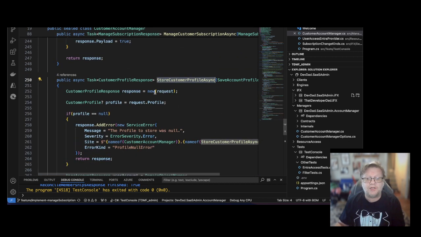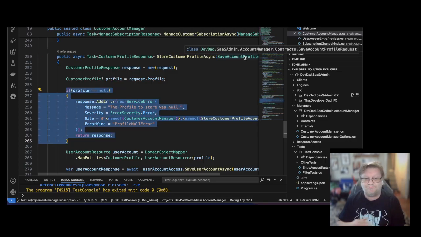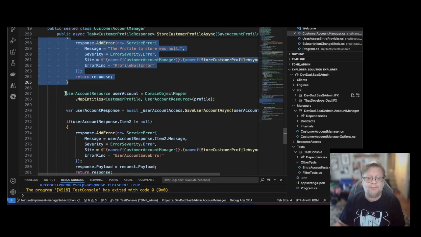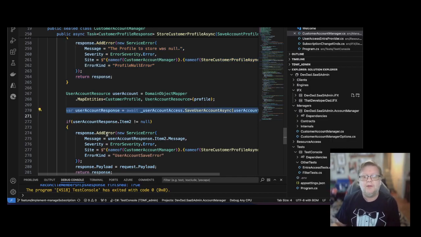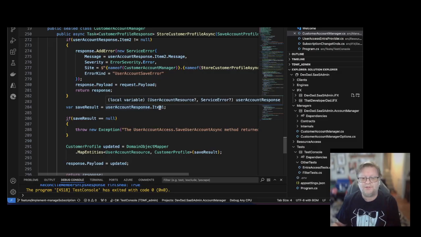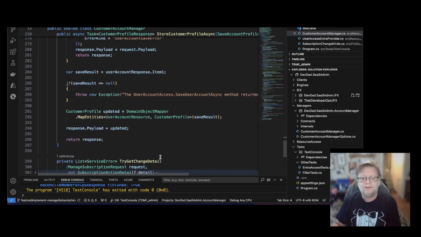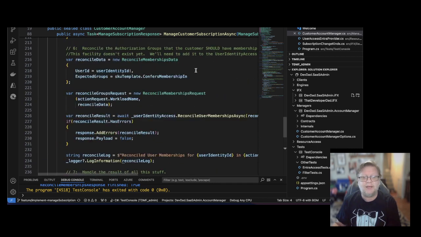So here in store customer profile, I'm just doing a tiny bit of validation to make sure that the profile that came in on the request is even there. And then I'm using that domain object mapper to turn the incoming customer profile into a user account resource. And then I save it. Off it goes to Azure Table Storage. I do a little bit of validation on what comes back from that. And then I just set the save result to whatever came back, map it back to a customer profile, and send it back to whoever called me. And I think it was yesterday or the day before that I introduced an iValidator. I do need to do some refactoring to retrofit that concept into my account manager. I'll show you how that worked in a second when we review what I was doing in the Entra provider yesterday.